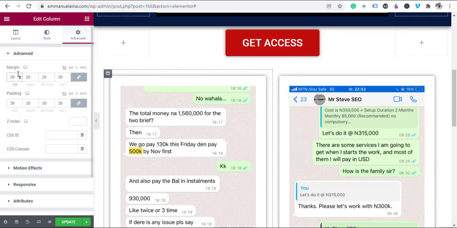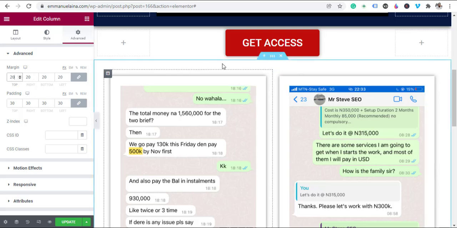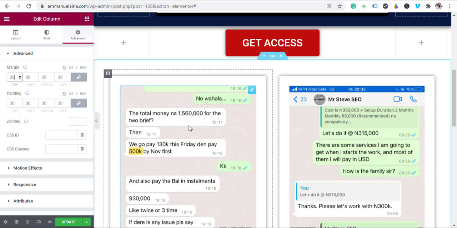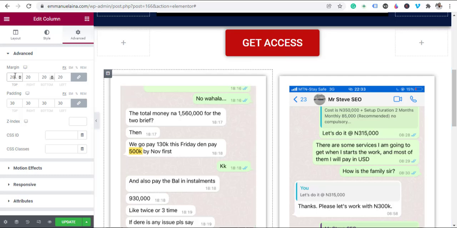So the margin, we give the space outside, as you can see. While the padding, we give the space inside. We give the picture or the video, any content you have, the space between the object and the container. While the margin is, we give space outside.